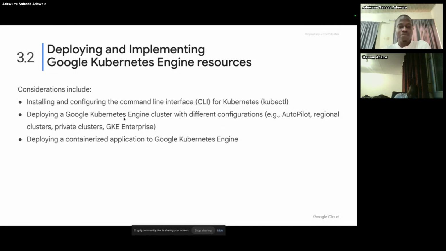supports other features that Google has, unlike native ones where you have to do a lot of configuration, like autopilot, regional cluster, private cluster, GKE Enterprise. So GKE manages a lot of stuff compared to Kubernetes, where the developer or the engineer has to do everything on their own.